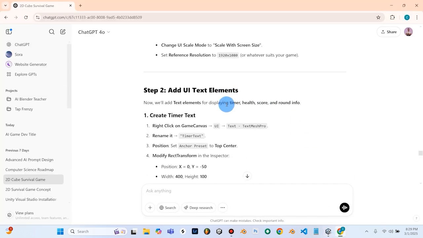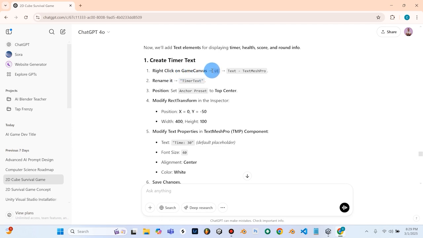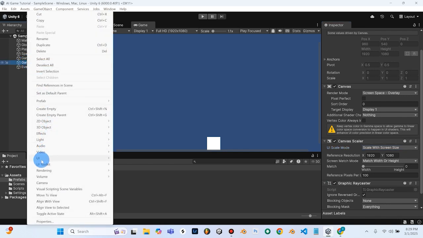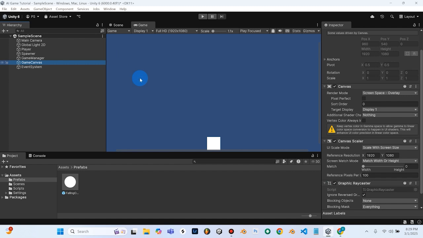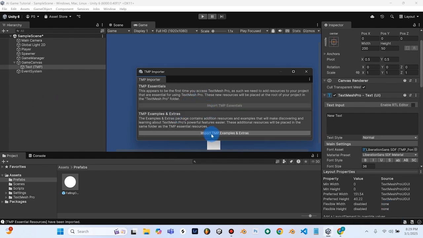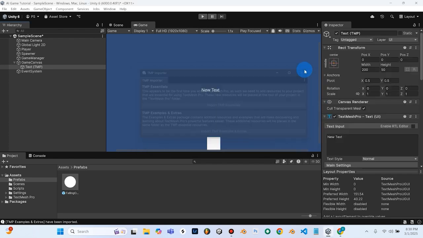So heading back over into ChatGPT, next we need to add UI text elements. So what we're going to do is we'll add the text elements for displaying timer, health score, and round info. So right click on our game canvas UI and go to UI text Mesh Pro, and we're going to rename this one timer text. So we'll go into Unity, we're going to right click on our game canvas. We'll go to UI, Text Mesh Pro right here. And if it prompts you to import these, go ahead and just import. And then we'll have to import this bottom one also. So now that these are imported, we can X out of that.